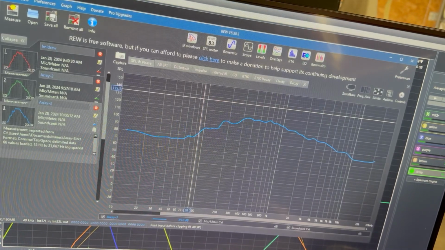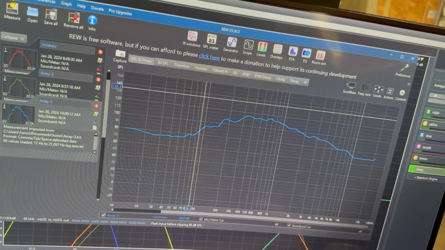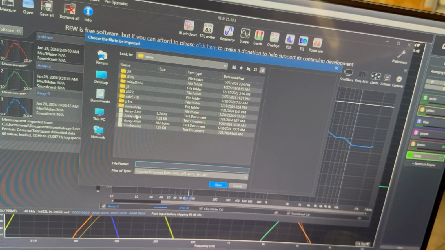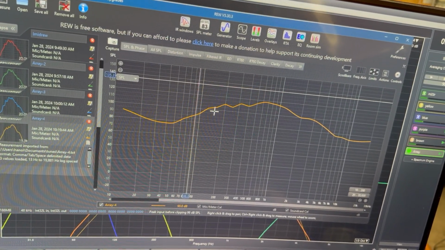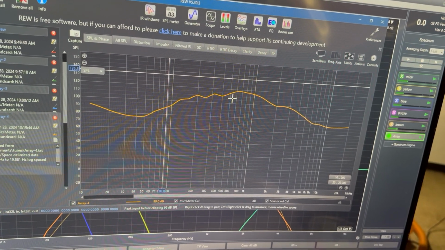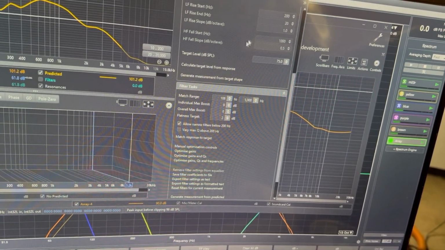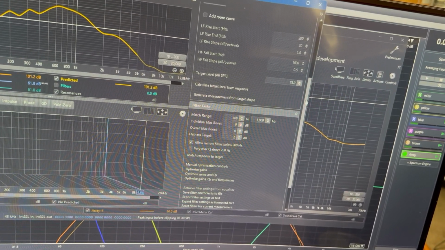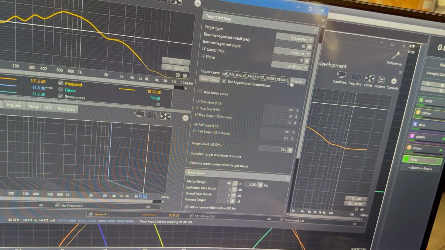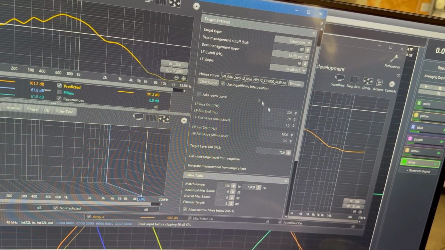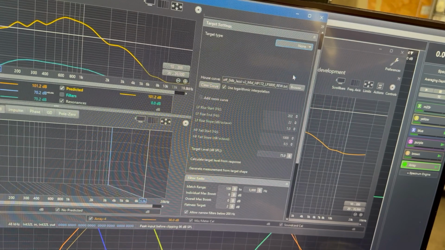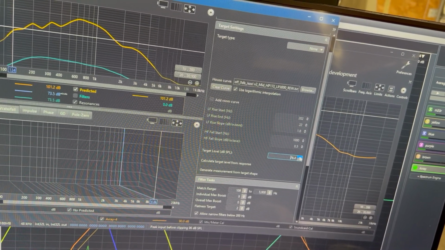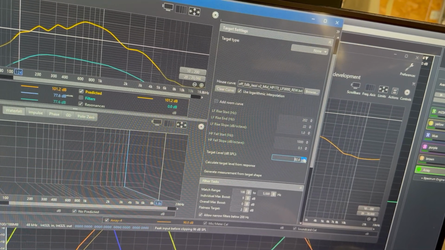And then I go into REW. And then I import it. And then once I take that response, I use the EQ tool. Sometimes it remembers some of the stuff. So it has my curve, but you have to tell it no. And then you bring that up to match.